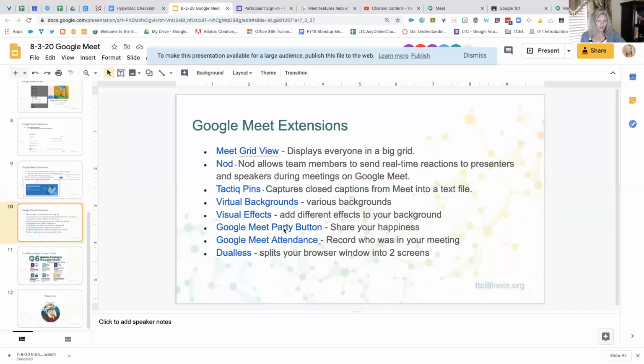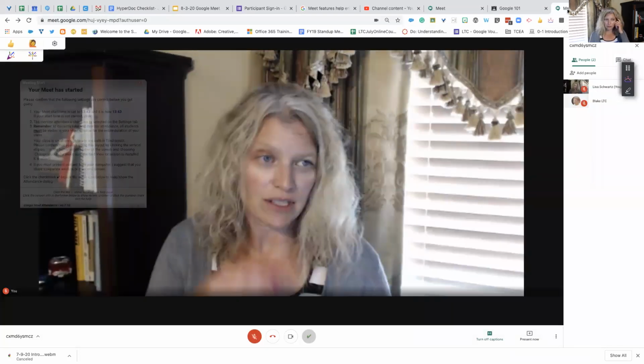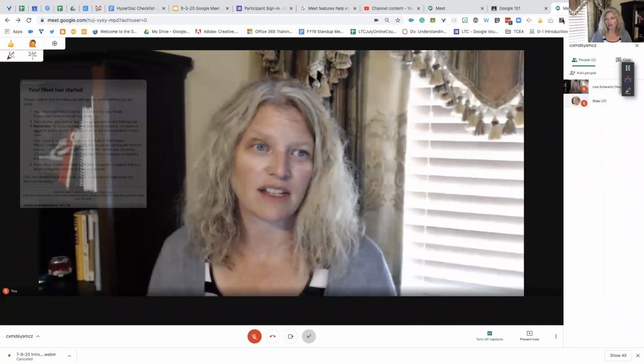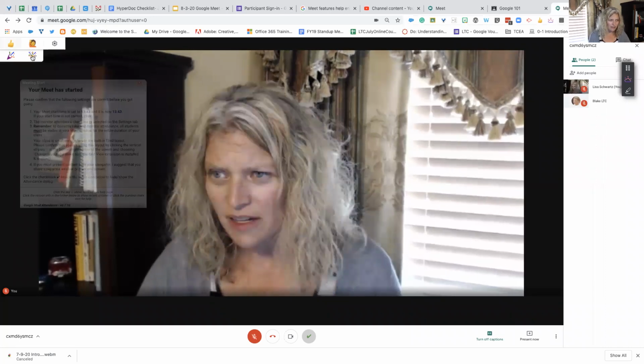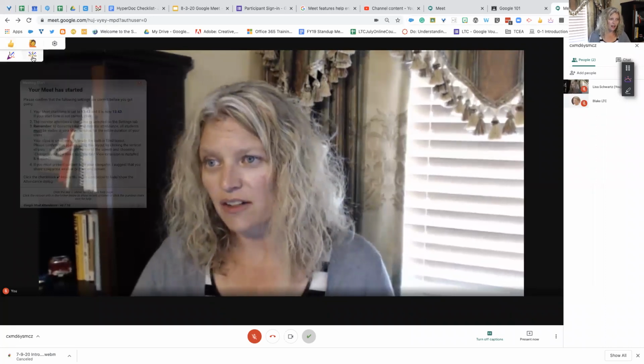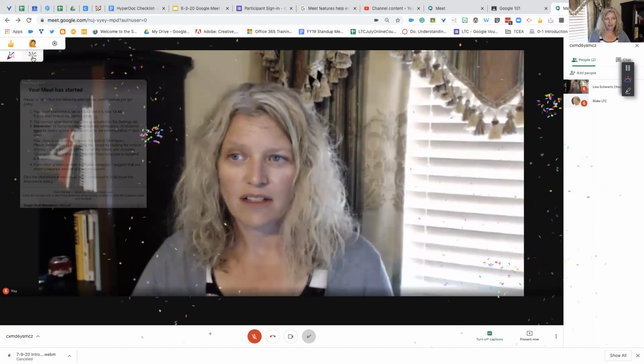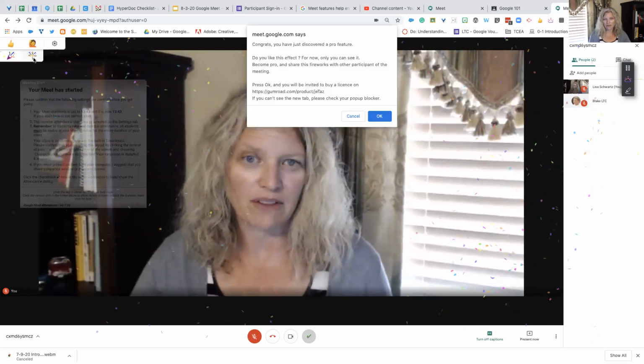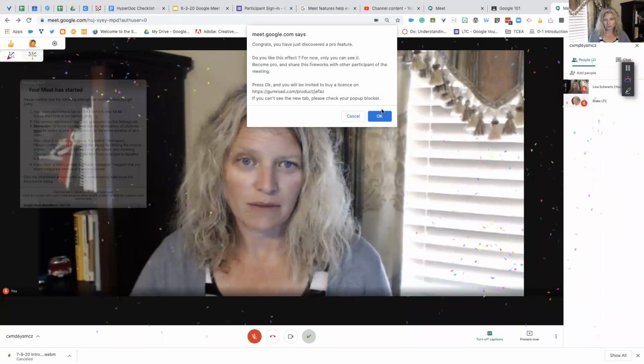I think I showed you the Google Meet party button. So Blake didn't have this because it wasn't pushed out to his extensions, but me as the teacher had it. So I could come up here and click on the Google Meet party button to have confetti there, okay?